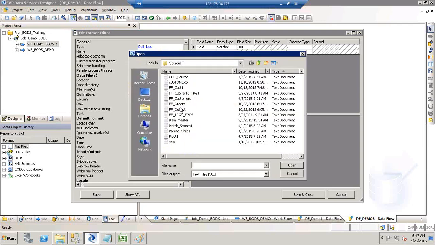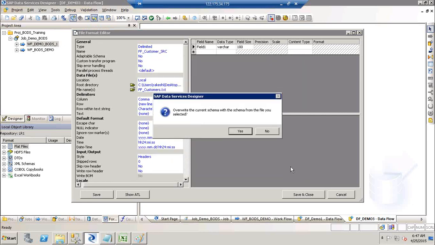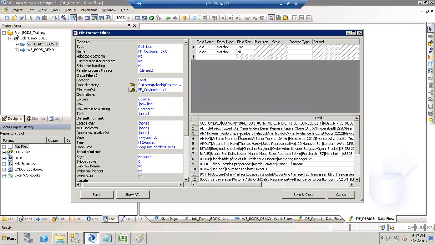select the file ff_customers. Click on open. Then the moment you select the file, it says that it wants to override the existing schema. So what is the existing schema? The existing schema is field 1 varchar 100. That is only the metadata that is present now. So it wants to override it. We selected yes, but it is not the correct structure.